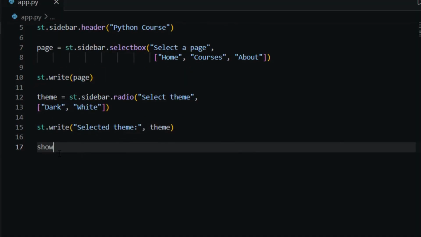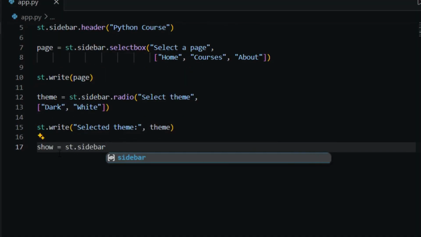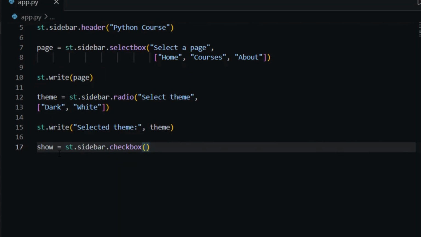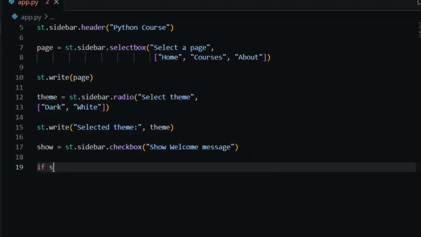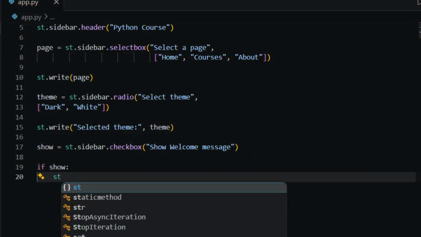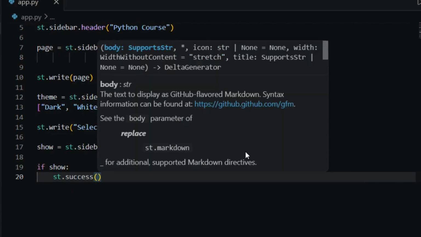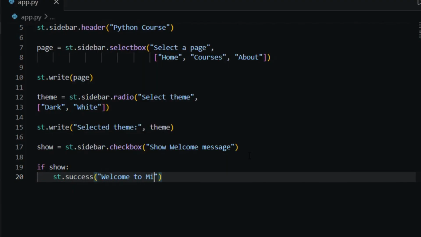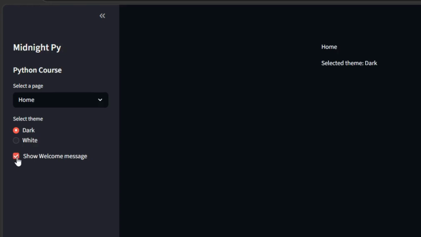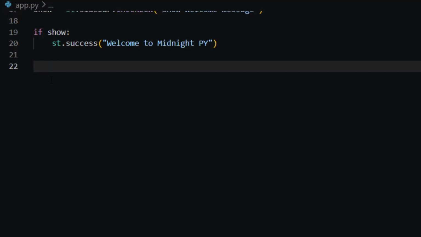Now add a checkbox. Check and uncheck the box. Notice how the message appears and disappears.